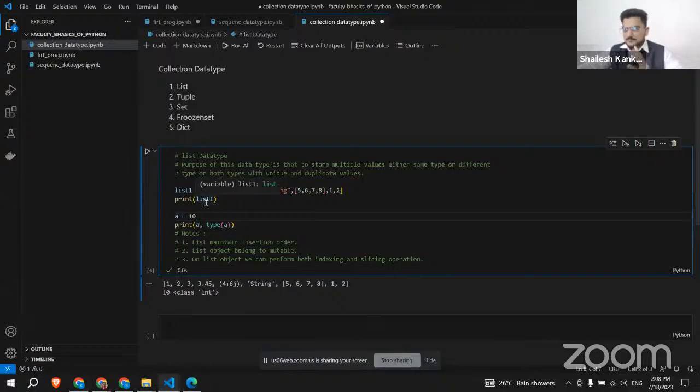But in a list, we will see how we can change these values. The value of a list is 1, 2, 3 and so on. So this list we can change at runtime. So this type of variable is nothing but a mutable data type. Okay, is that clear?